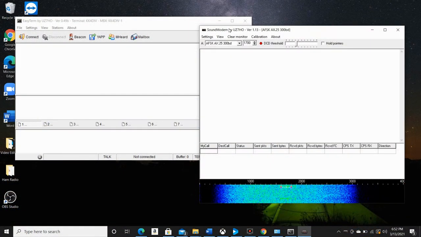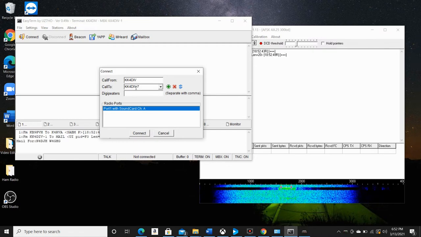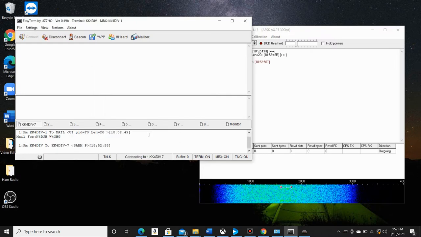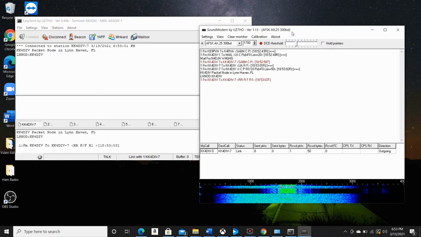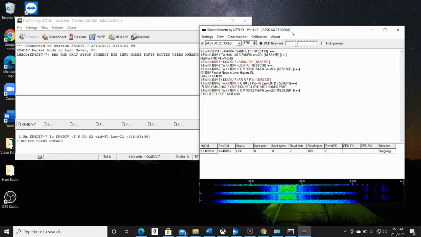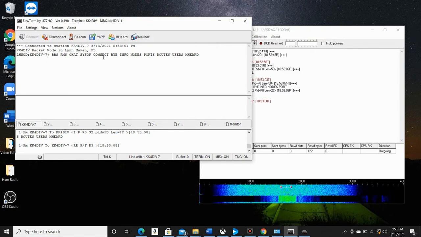Okay, so you see we have the sound modem software and the EasyTerm software going here. We're going to hit this connect button. We're calling from KK4DIV and we're going to call KK4DIV-7. We've got the radio set to 7.104 and we're going to connect. You can see the sound modem is doing its thing. We are connected to KK4DIV-7. So here's my node command.